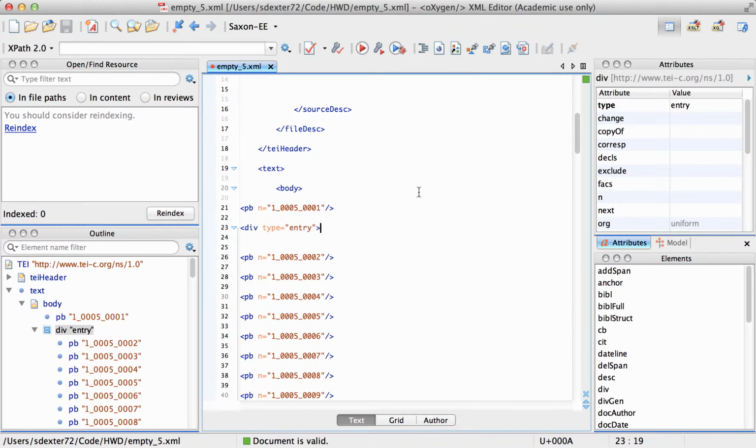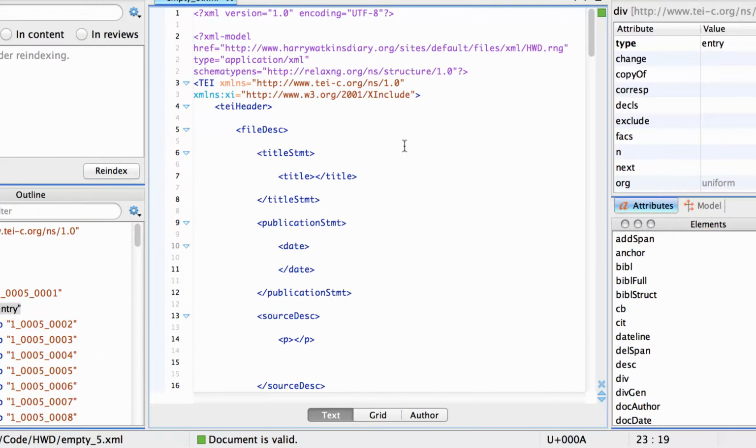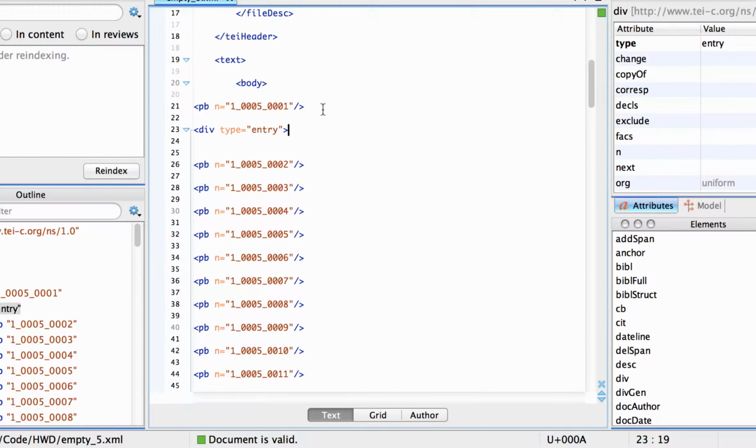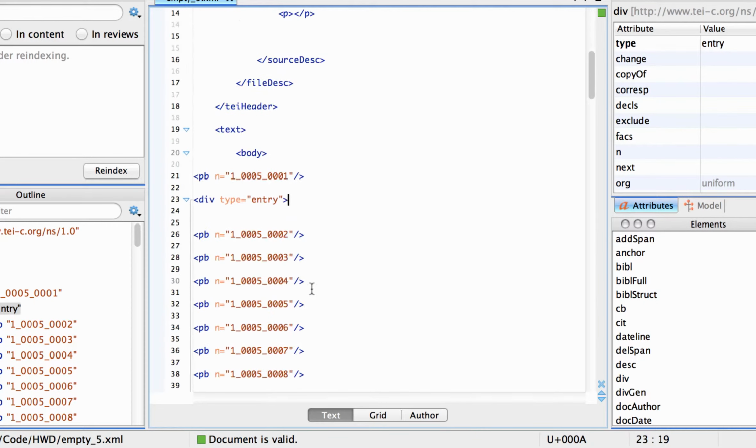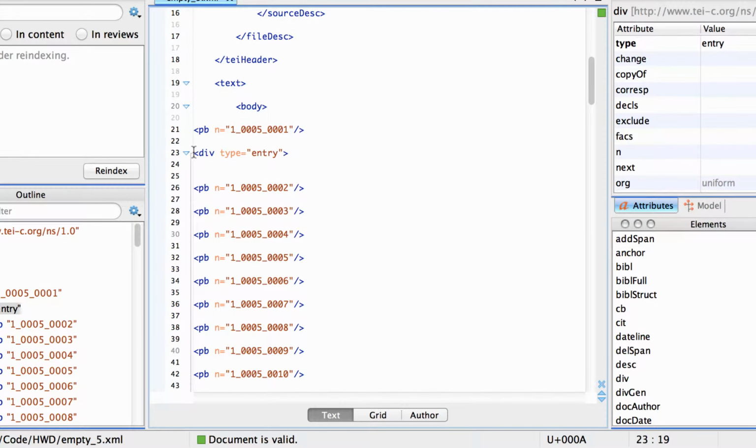So let me start by doing a little bit of transcription. In front of me I have an XML file which corresponds to a sort of empty version of folder 5. There's no transcribed text here yet really, but there is a full XML header. There are page break tags for every page from the first down to the 102nd, and there's even a beginning div element for the first entry on the first page. I haven't transcribed folder 5 yet, so for this example I'm just going to use text from folder 2.